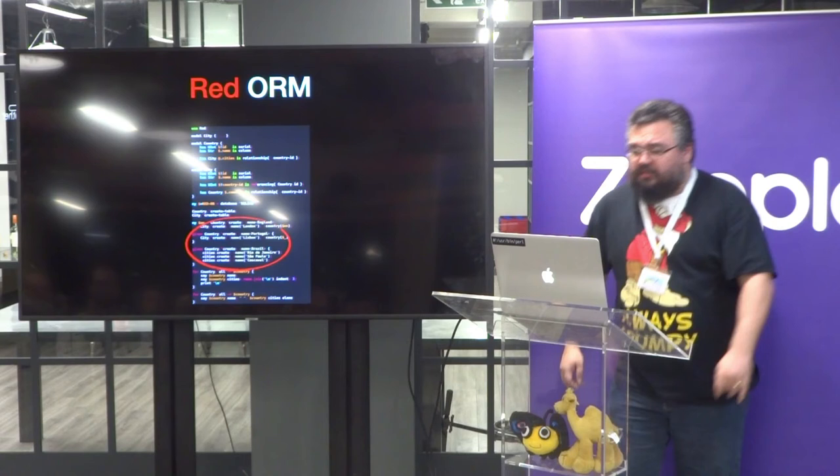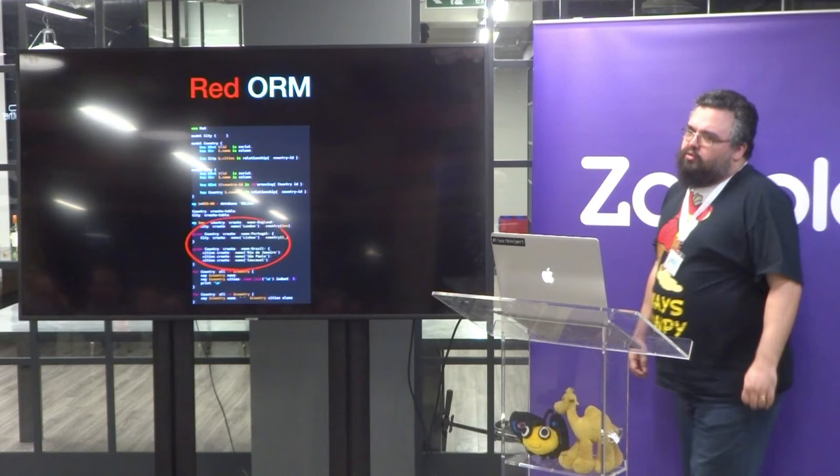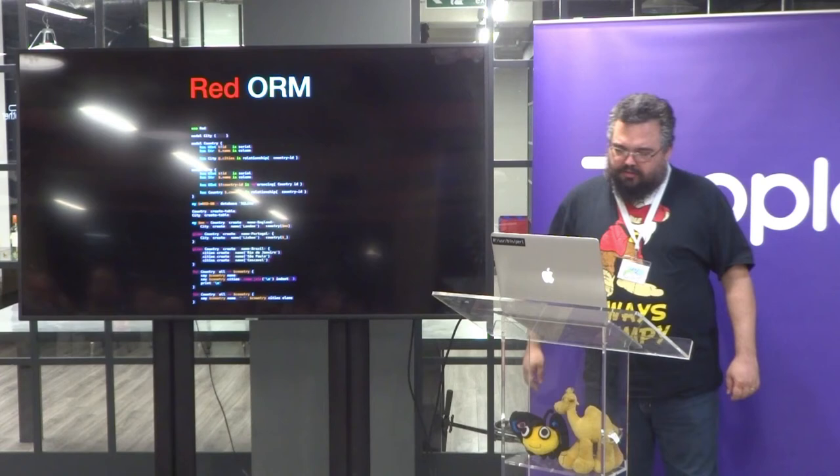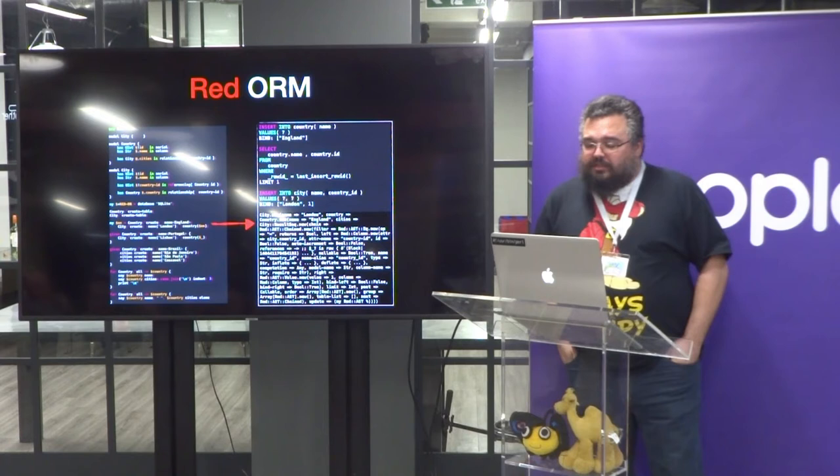Here is how I create a new city inside of a country. I can get the country object and call the method cities.create, and it will create a new city inside that country. So this is what that code runs, the create. It will insert a city with that name.